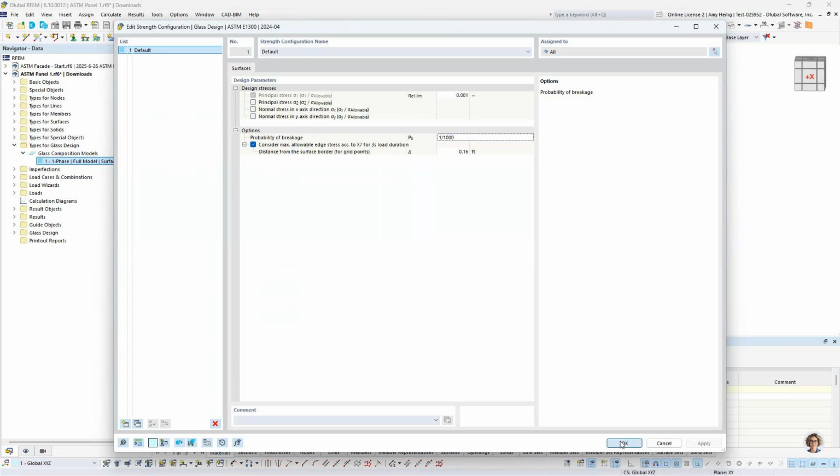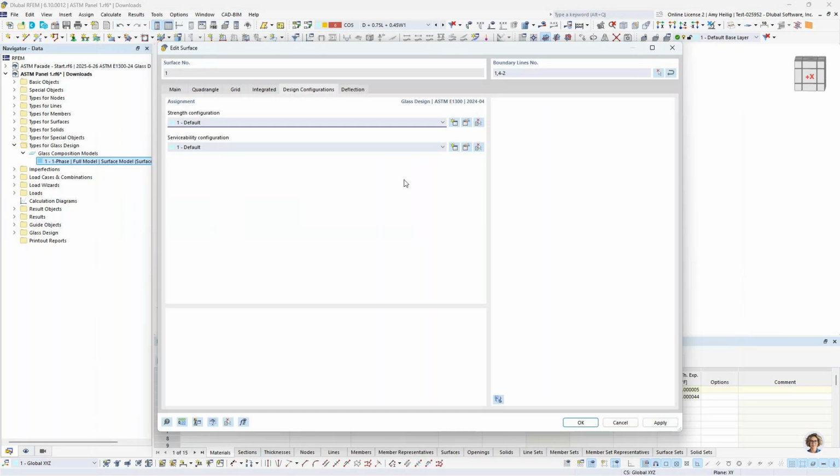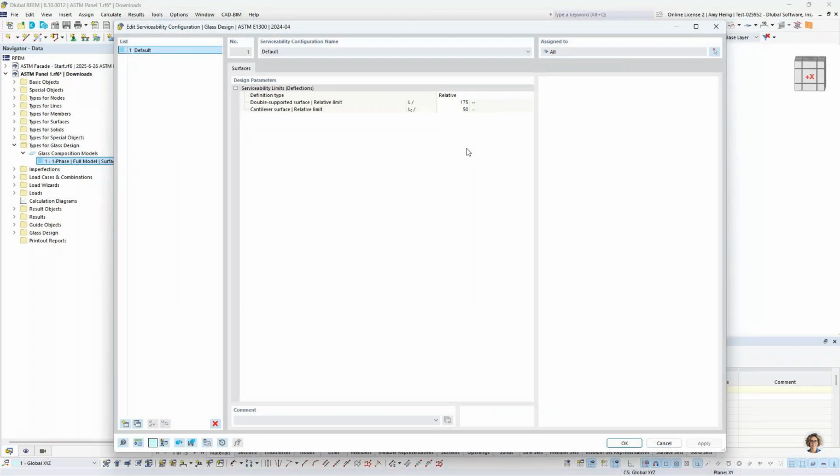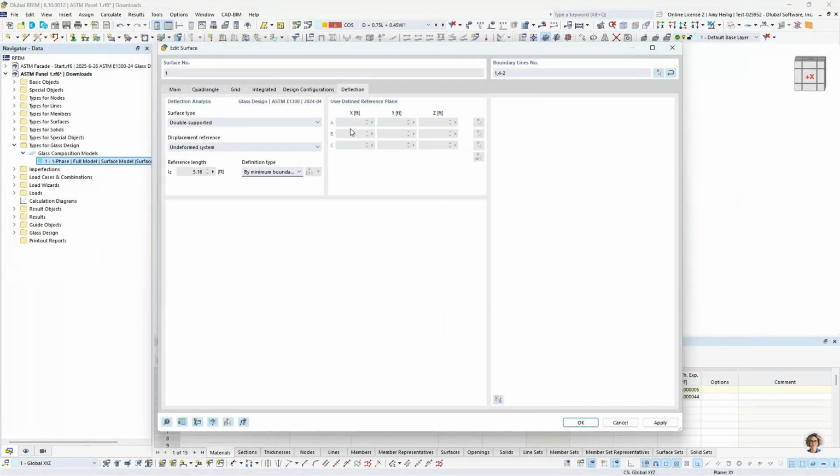So once this information is defined, let us also take a look at the serviceability. This is just where we select or input the limiting deflection ratio. So for simply supported glass panels, this is set as L over 175. For cantilevers, it's L over 50. These values come from the IBC, but you have the ability to override them here. And finally, the deflection tab. So this is where we can tell the program, is this panel supported at both ends or is it a cantilever? And this information is important because we need to know which limiting deflection ratio to refer back to.